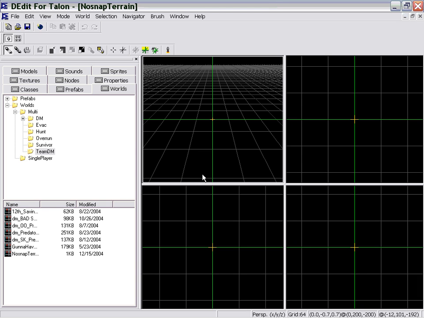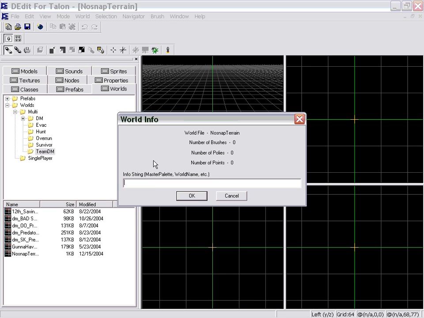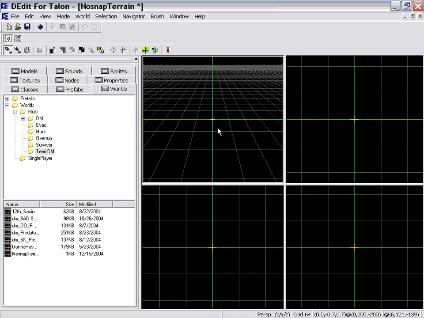Alright, this is going to be a basic terrain tutorial. Go ahead and make a new world, call it nosnap terrain. Go up to world info, which is the first thing you always want to do. We're going to pop in ambient light, and we're going to make this 90, 90, 90, just to make it a nice sunny day out there.